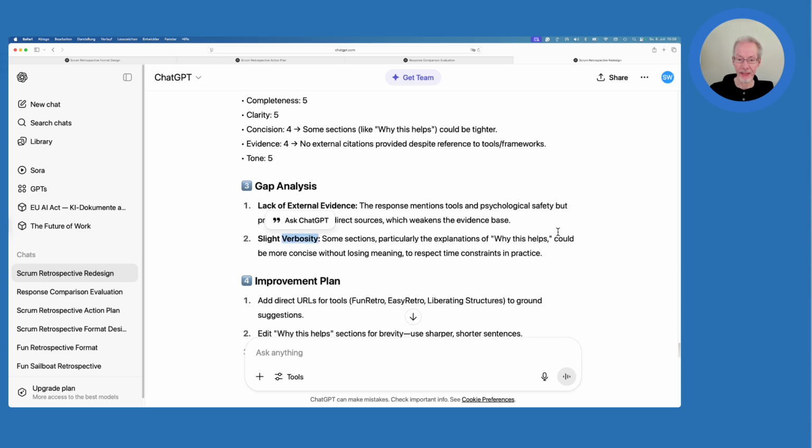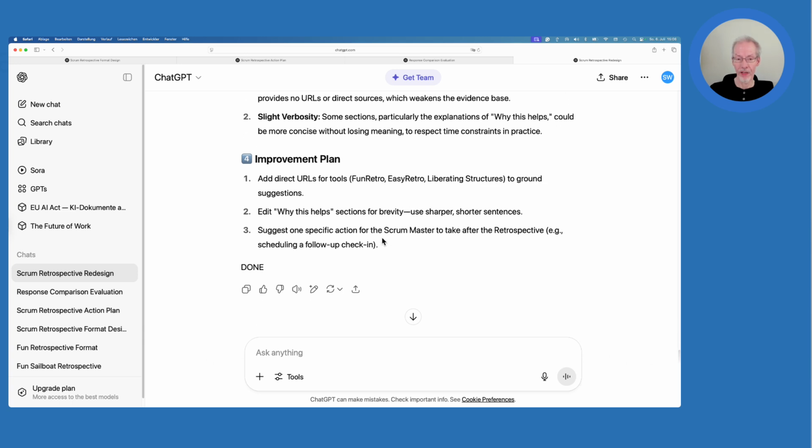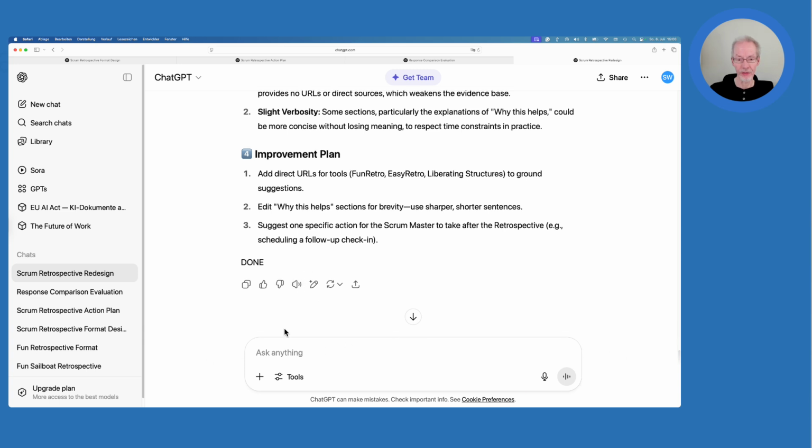Yeah, from time to time they get a bit chatty, right? Improvement plan, add URLs for tools, right? Edit the why this helps section for brevity, you know, make it sharper, and suggest one specific action for the Scrum Master to take after the retrospective. Okay, good.